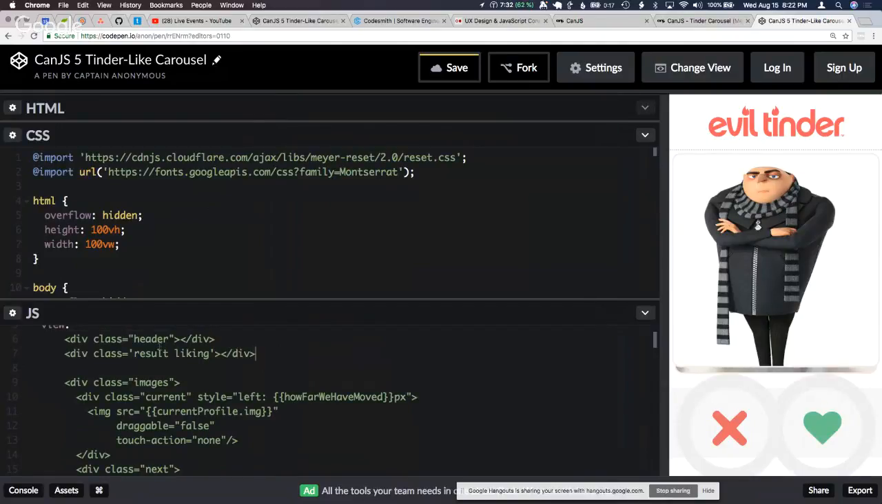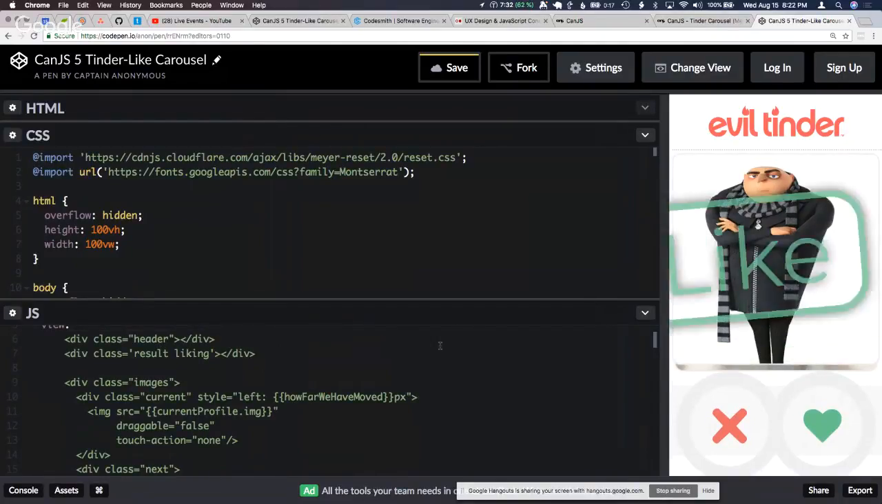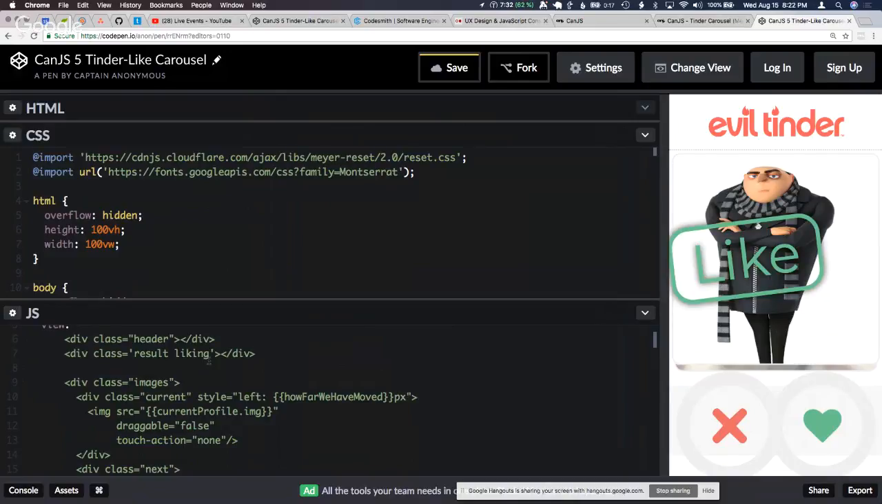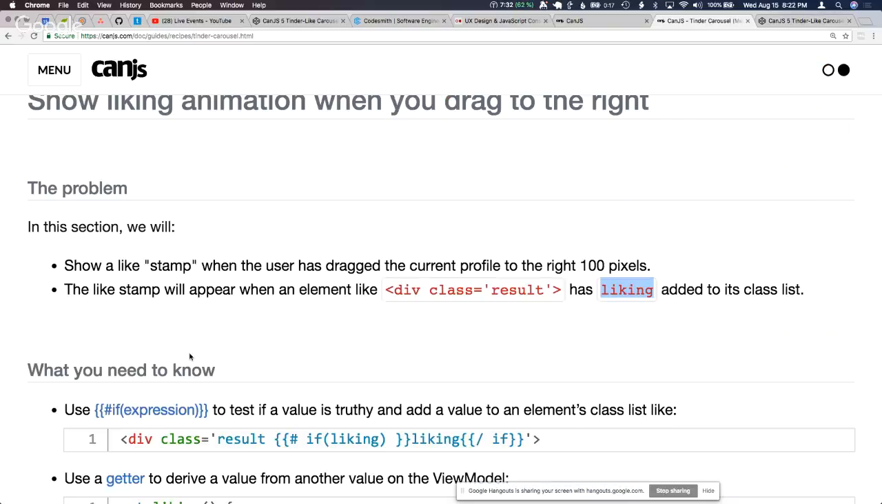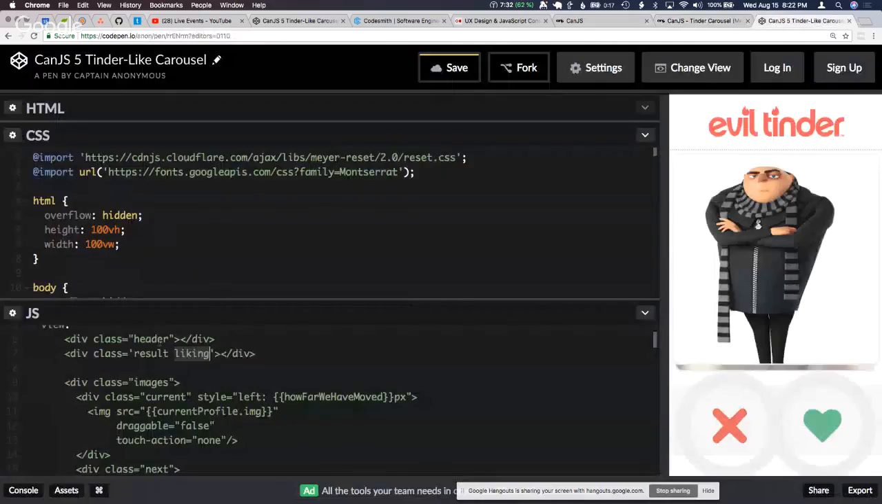Oh, thank you. Okay. There we go. Thank you. Good catch. Okay, so when the result div has liking, it'll show the like. When it has nope, what is the class? We'll get to that later. Noping? Is it noping? Yeah, it's noping. There we go. Okay. So obviously we want that to be dynamic.